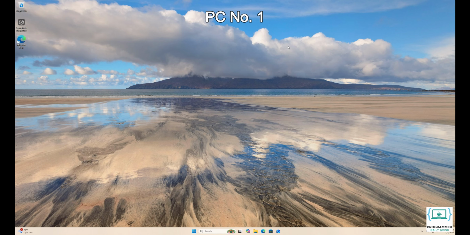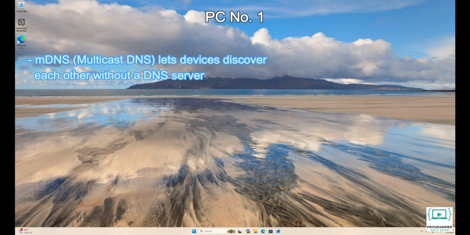Before we move on, let's take a moment to explain what mDNS is and why it exists. mDNS, or Multicast DNS, is a way for devices on the same local network to find each other automatically. Instead of asking a regular DNS server, like your router or an internet DNS service, your computer sends a question to all nearby devices at once. This allows devices to discover each other without any manual setup.